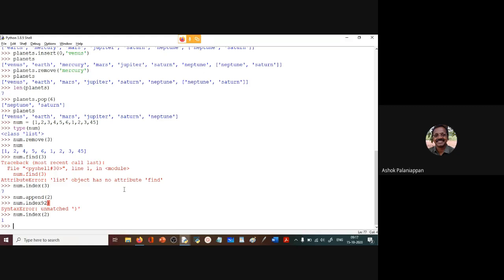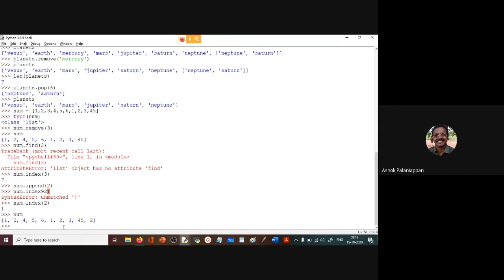So it only returns the first one. If you want to remove all occurrences, then what you have to do is find the indices one by one. So first you say num dot remove of. Let's see, I want to remove all the 2 occurrences. If you look at num, how many 2s are there in num? 3 twos are there. So first I say num dot remove of 2.